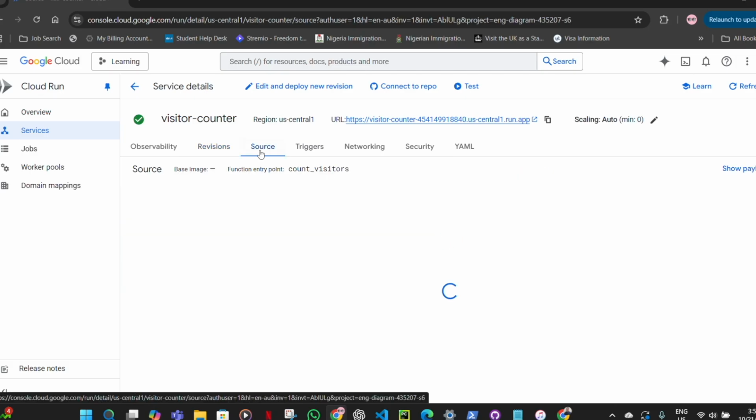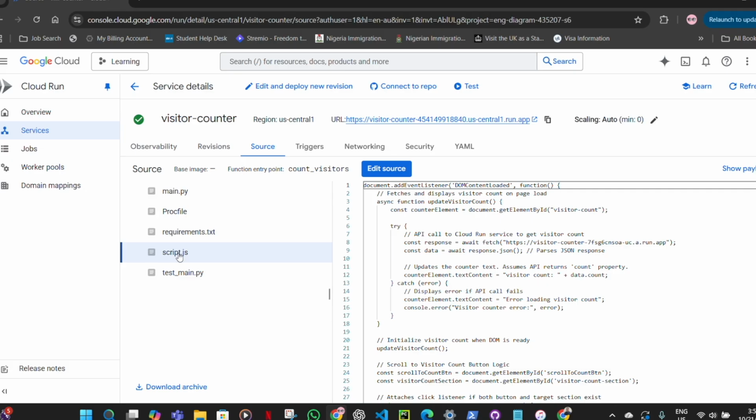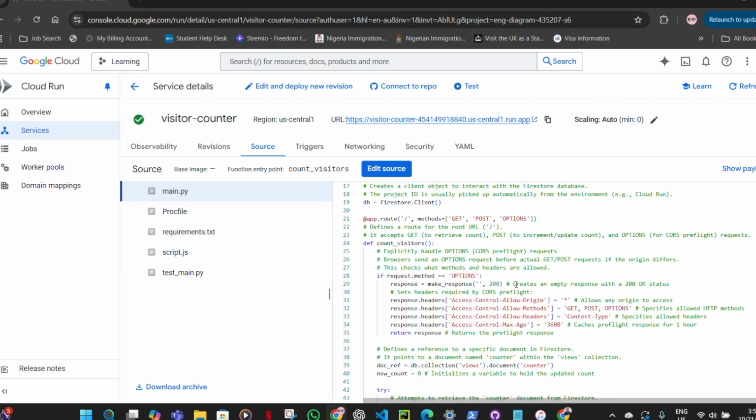So if we check out the source section, this shows where my code or container image came from. In my case, it's linked to a container image stored in Artifact Registry, but if you're using Cloud Build or GitHub integration, you can actually connect Cloud Run directly to your repo. So every time you push new code, it automatically builds and redeploys the service. That's actually handy for automating CI/CD workflows and keeping deployments consistent.